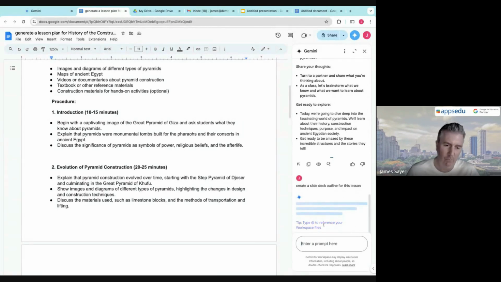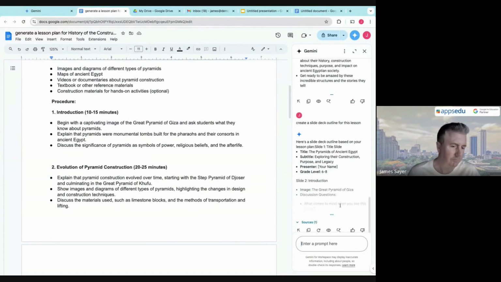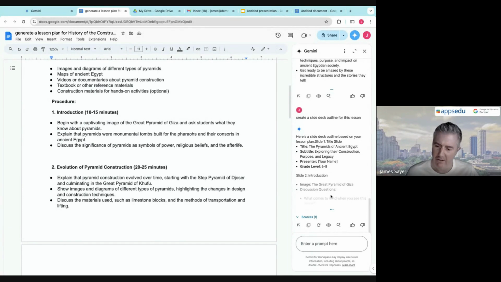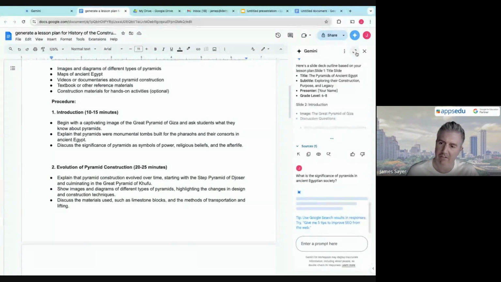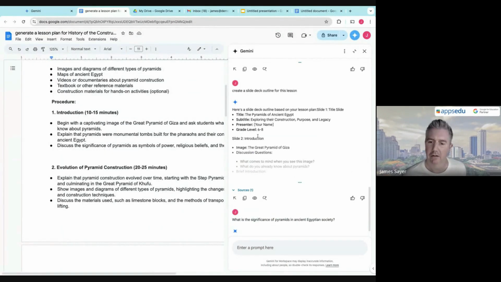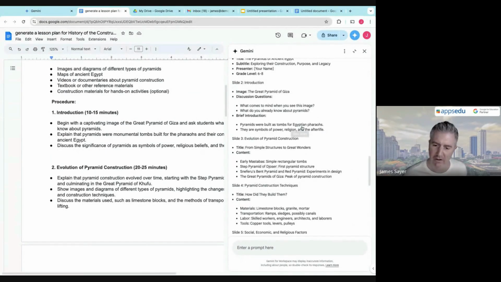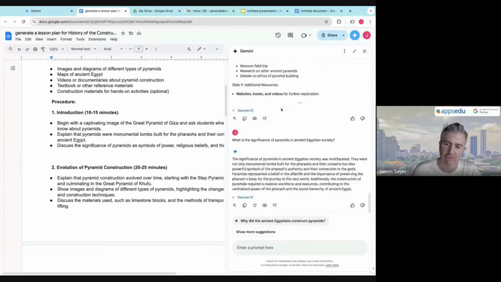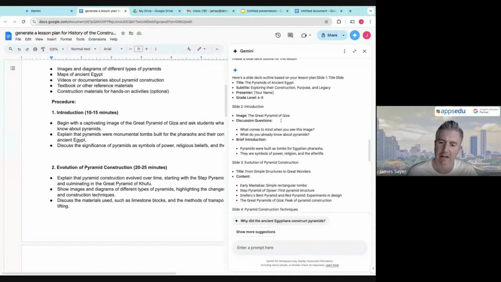As it does that, we just want a slide deck outline that we can then use in Slides to build out a slide deck. Just give it a moment to generate that. Okay, so here we can see, and in fact, another thing we can do, because I know this is quite small, probably when I'm presenting, is we can expand the Gemini window. And here we can see we've built a slide deck outline for this lesson plan.